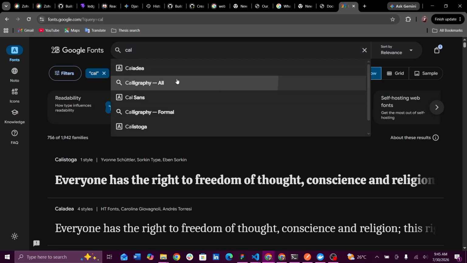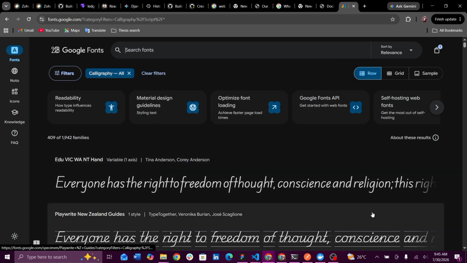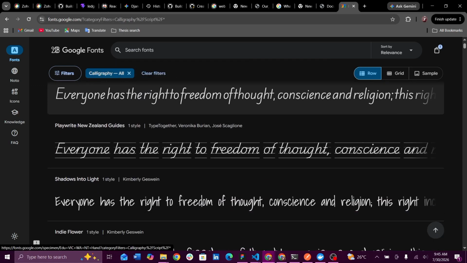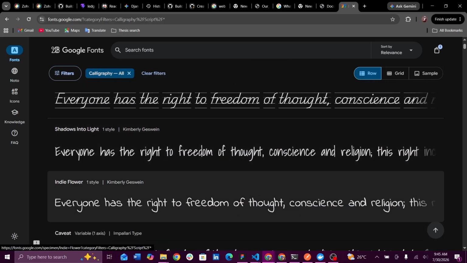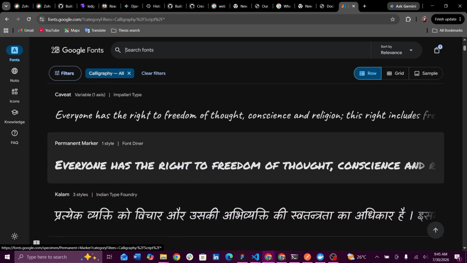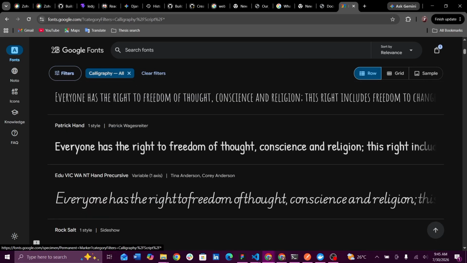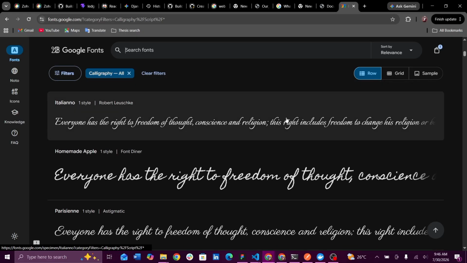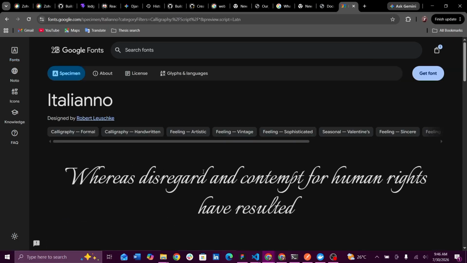Calligraphy, yeah. So this is calligraphy. I have a lot of calligraphy here, and I can just decide to choose any one. But right now, I don't know. You see that there are lots. Look at this beautiful one. Can you see? So now I'm going to go for this. This looks great, right? I'm going to click on this. So now I've clicked on this, and I'm going to see get font here.